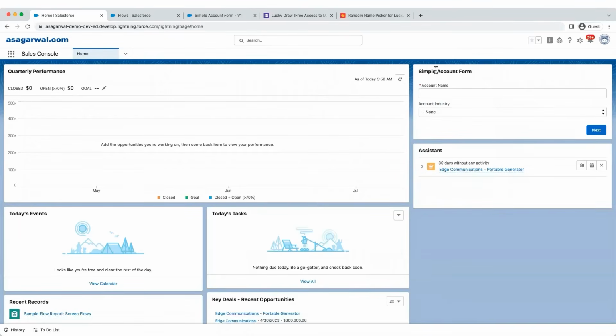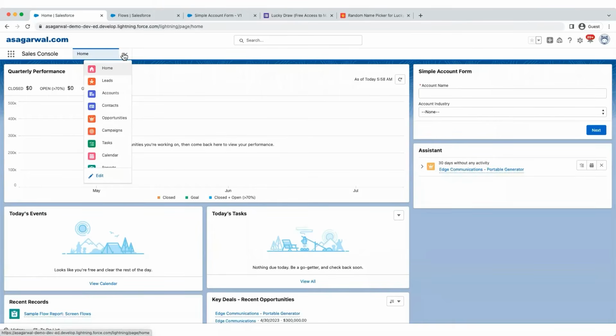And once the flow finishes, it will bring me back to the first screen. Now, since I have kept my flow simple, I am not displaying any confirmation screen, but I can do that if I want. How do I verify that the record has been created? So I'll go back. I'll go to the Accounts tab.